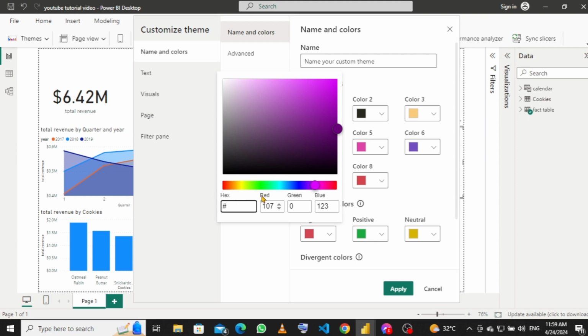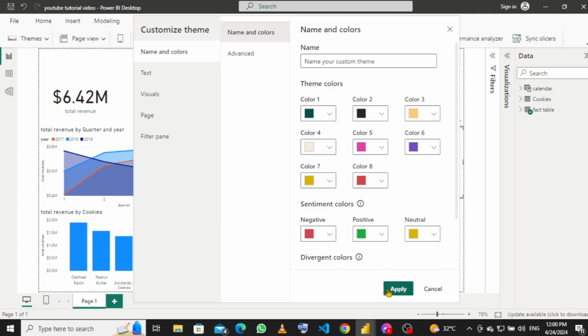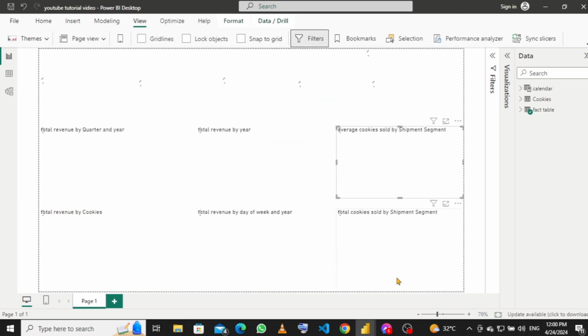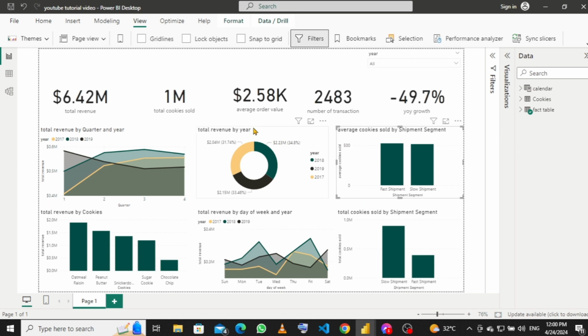this is the marble color, and it's going to be F3EBDD. So I'll click on apply. So let's see what's going to happen. So it has changed the color of our chart.